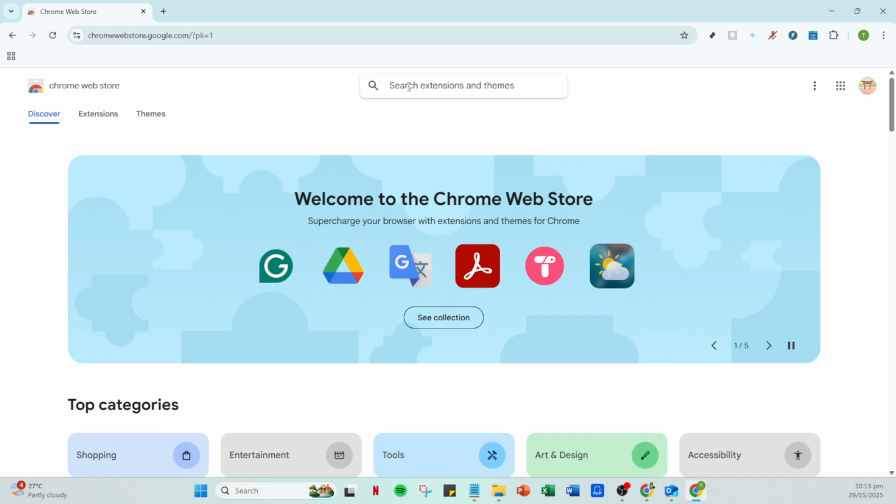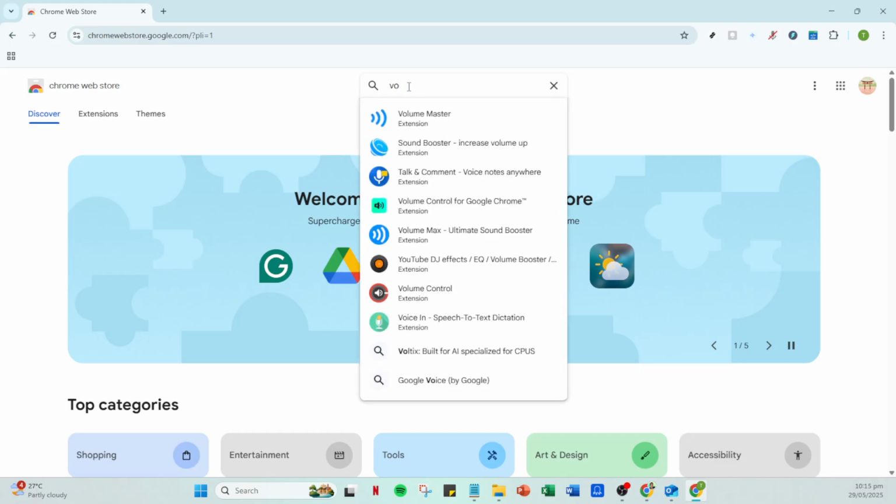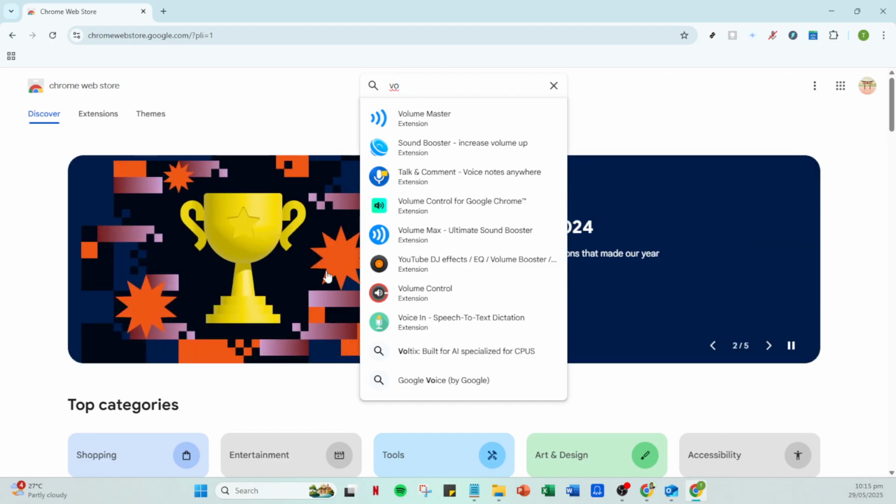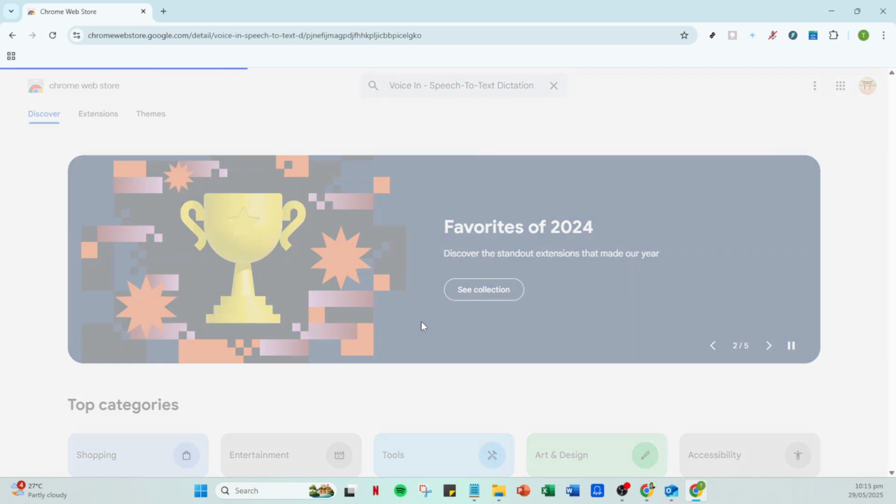After the search results pop up, locate the Voice In extension. You'll see an option that says Add to Chrome. Click this button to initiate the installation process. A small window might appear asking for confirmation, so click on Add extension. The installation will take just a few moments.